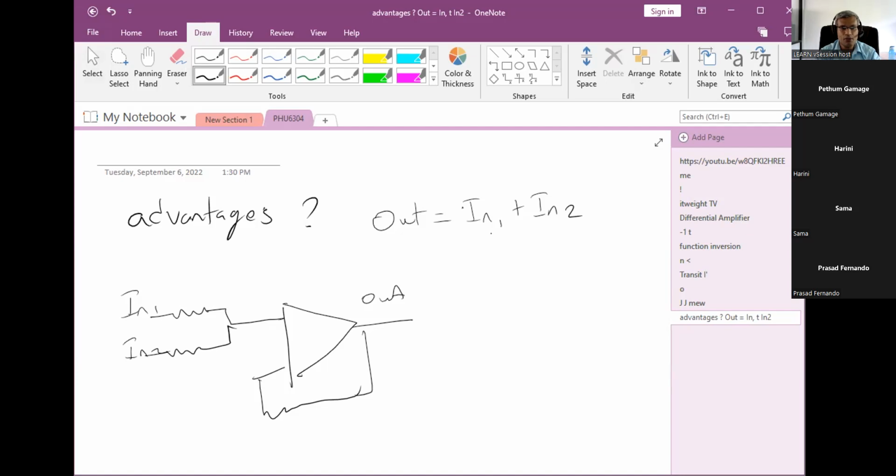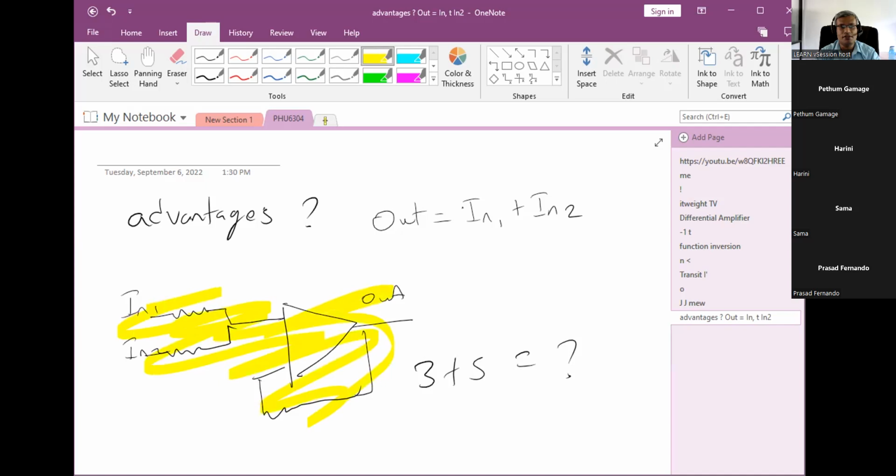For example, let's say I want to add 3 and 5 and get the result. How can I use this particular circuit to do this? How can I add 3 and 5 using the circuit? Prasad, what do you think? Can you think of a way to add these two numbers using this circuit and get the correct result? How can I do it?